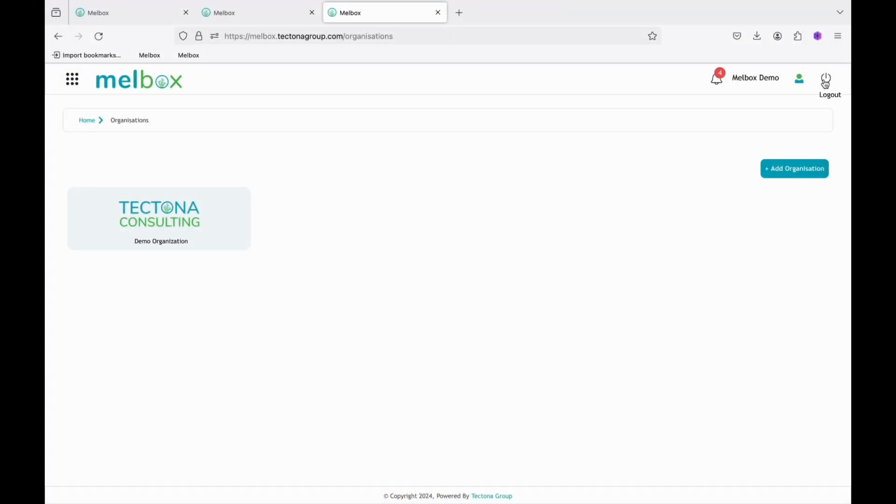To log out, click on the Log Out button located in the top right corner of your screen.